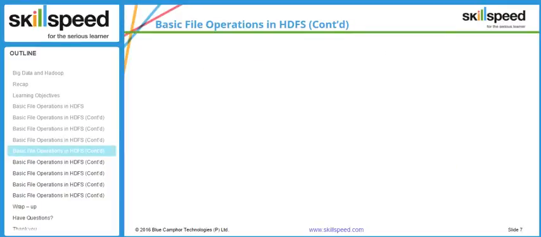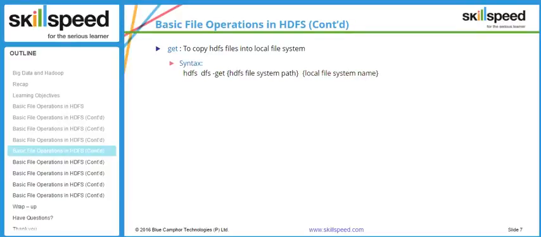The next command is the get command. Now the get command does exactly the opposite of the put command. This command is used to download a file from Hadoop to your local file system. And the syntax for the same is HDFS DFS -get, the path of the file in Hadoop, and a space, then the path where you want to save it on the local file system.